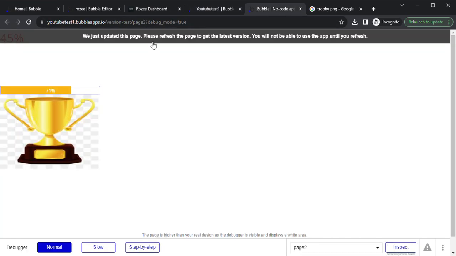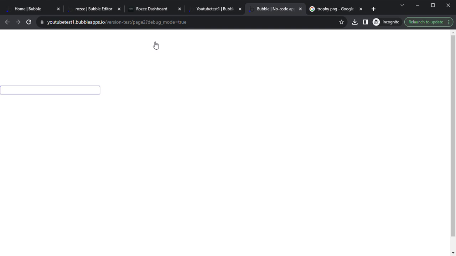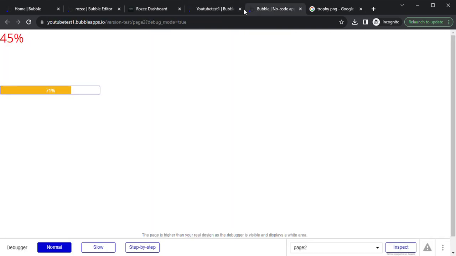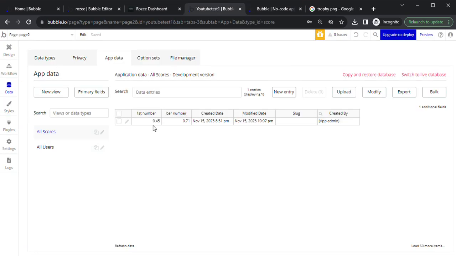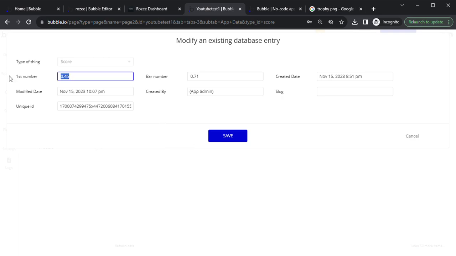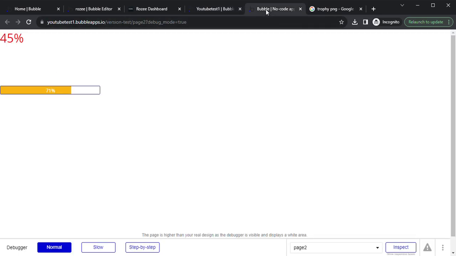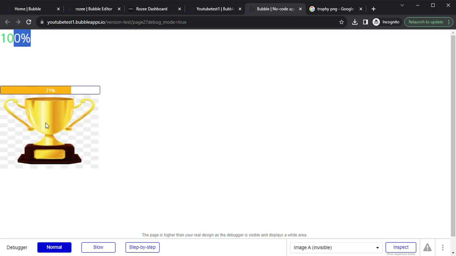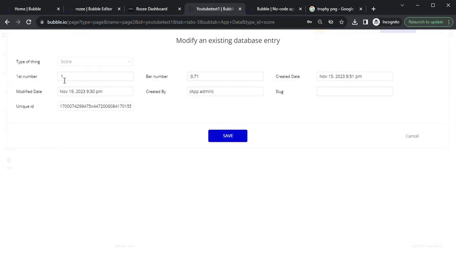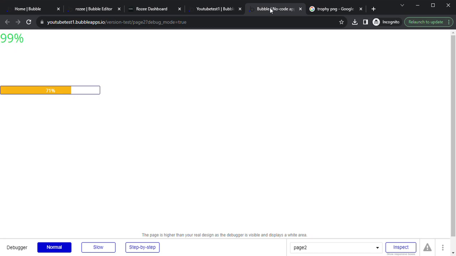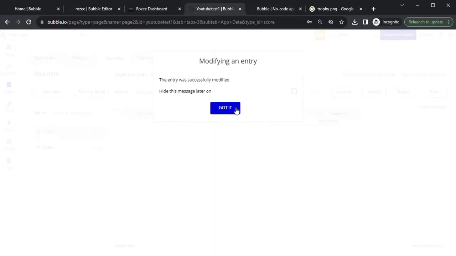So let's go back, refresh. It is not there, so it's fine. You saw that it's not there. Now let's quickly go and change the first number on the database, which is the whole one. When it says 100%, now it's visible. Let's go change it to 0.99, which is close. Maybe it will round it off. Let's see. Nope, it doesn't round it off. It is not there.